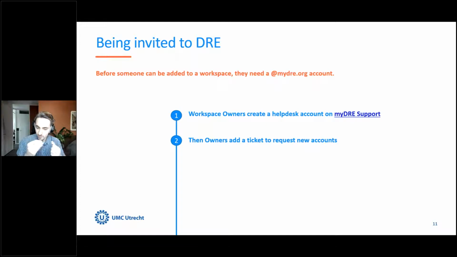It's good to understand that for the DREa system, you first need an account, and then afterwards you can be added to one or multiple workspaces. So the first step is to have a DREa account, which is a myDREa.org account actually. One of the workspace owners that already has a workspace goes to myDREa support, which is our help desk or support website, and adds a support ticket, a request for a new account for you.